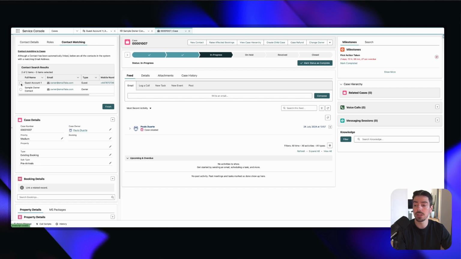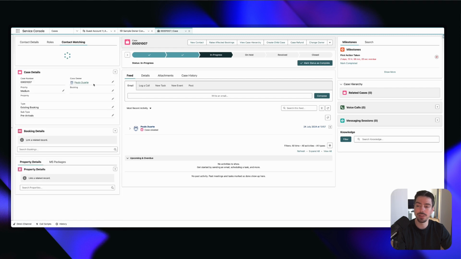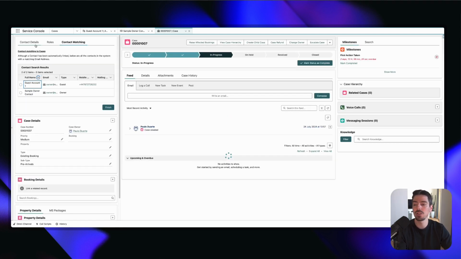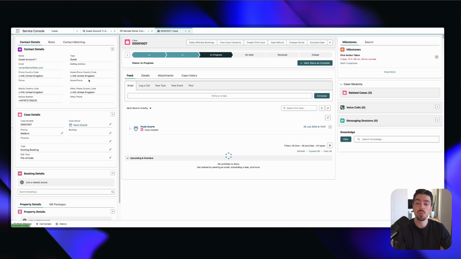But the user will be able to select the right record here. So let's say we'll select the guest as the right contact here, and then we hit finish. And so what this will do is just link that contact to the case. So if we go back to contact details, we can now see that this case is now related to that guest account.